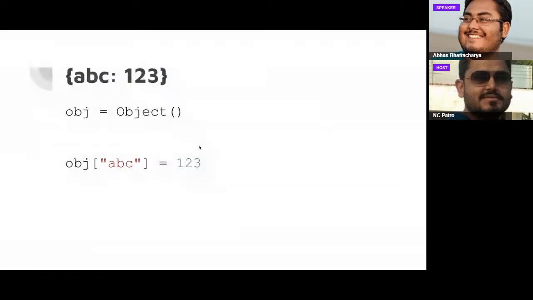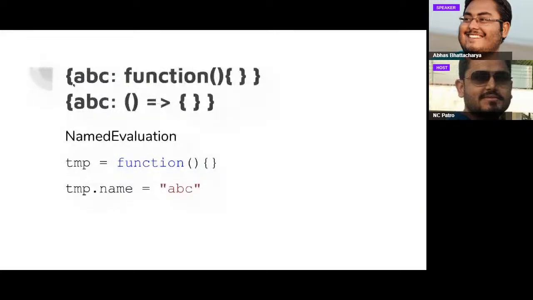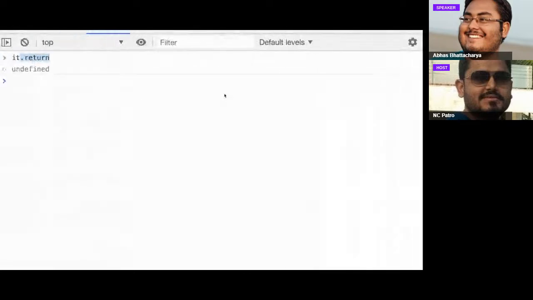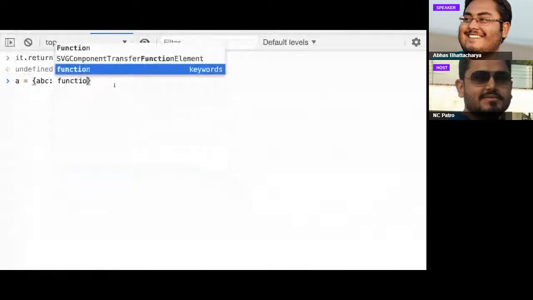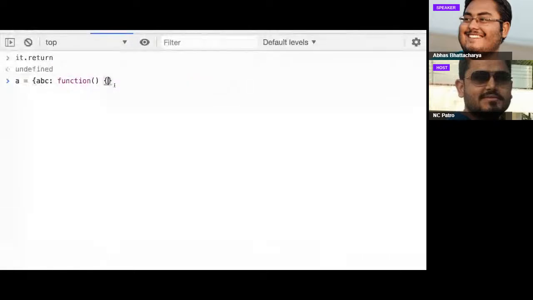This is simple, we already know this, but let's look at a somewhat different use case for this. It's the same kind of syntax. You have a key ABC, but now your value is a function, like this. So if we go to our code, let's say I have a key ABC, and my value is a function. So this seems fine.